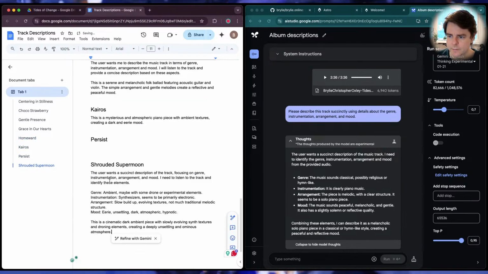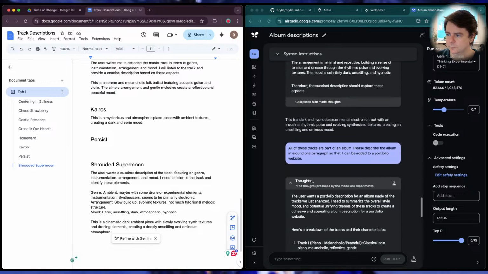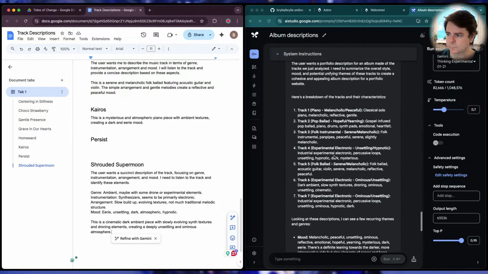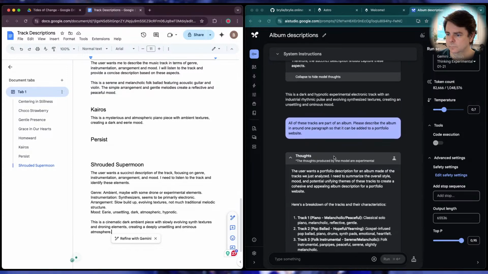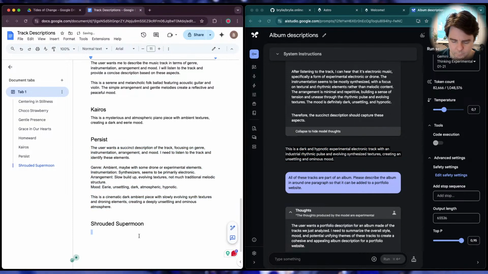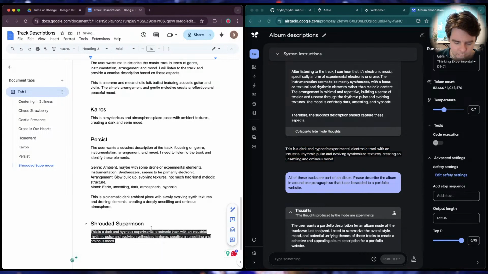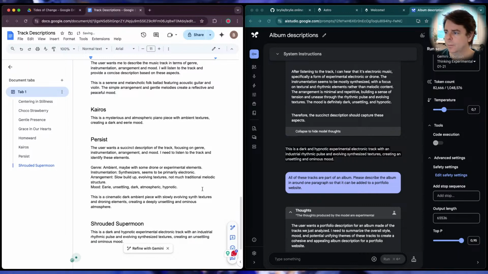Anyway, I think so, I'll double check, but Shrouded Supermoon is this one. Now the paste without formatting is not working. Command Shift V. Anyway, here we go.